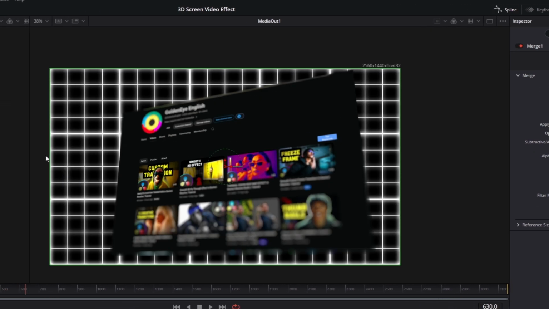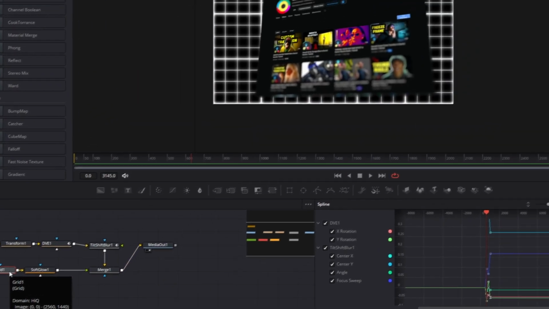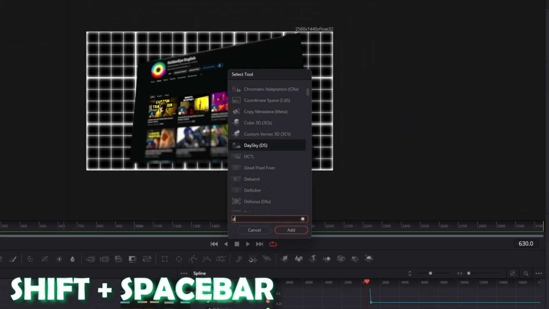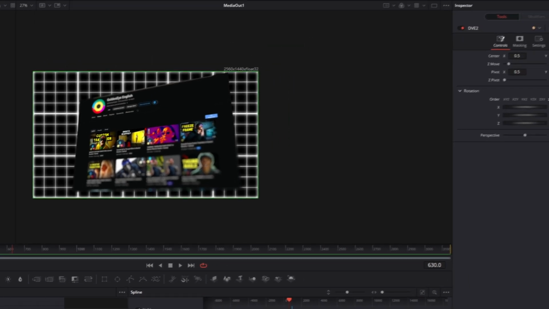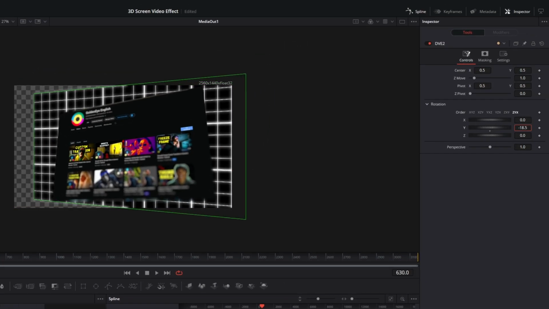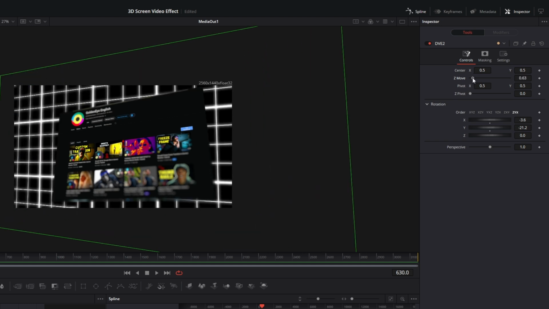So if you want to change this grid background, then you can go to Grid. And again press Shift and Space at the same time, search for DVE. Select DVE, press Add. And you can change the X and Y rotation to your liking. And you can change the CMove value so that the background is filled with your grid.